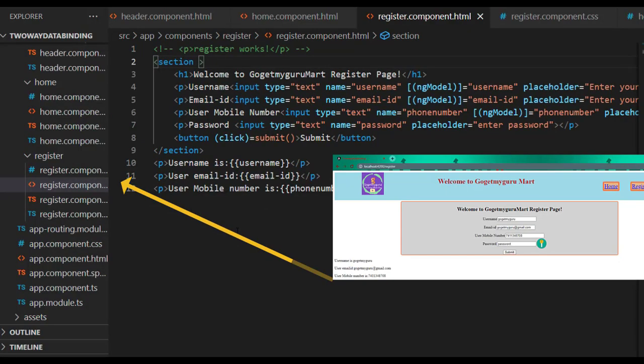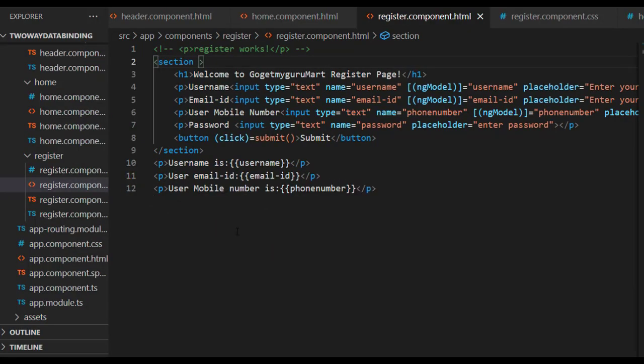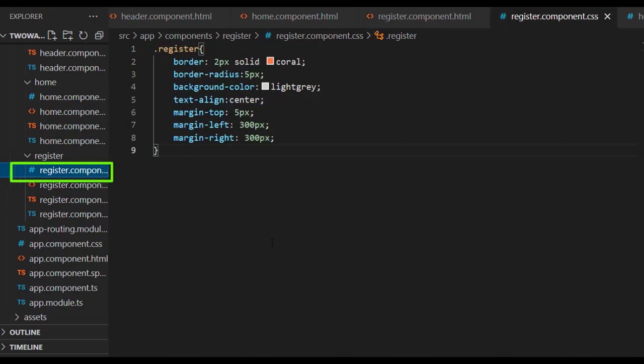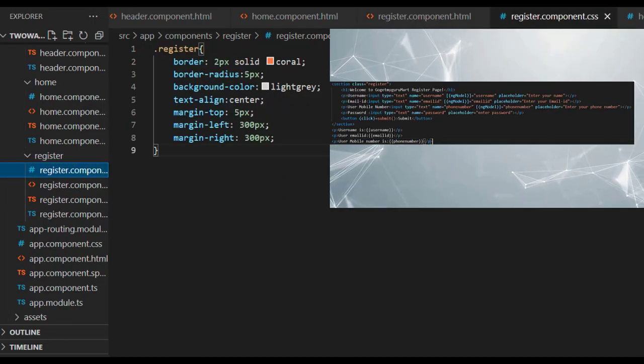To apply CSS for this register.component.html, I'll take class is equal to, in double quotes I'll write register. Then we'll go to register.component.css. Here for the register class I have selected border 2px, solid coral, border radius 5px, background color light grey, text align center, margin top 5px, margin left 300px and margin right 300px.